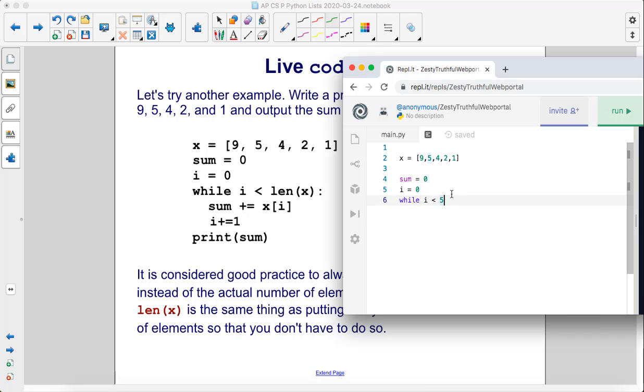But now we want to use len(x) instead, because what if the length of the list changes? Then we don't want to have to go through our entire program changing 5 to 6 and then to 7 and so on. This will automatically count the number of items in the list. So that's all that's really changed.